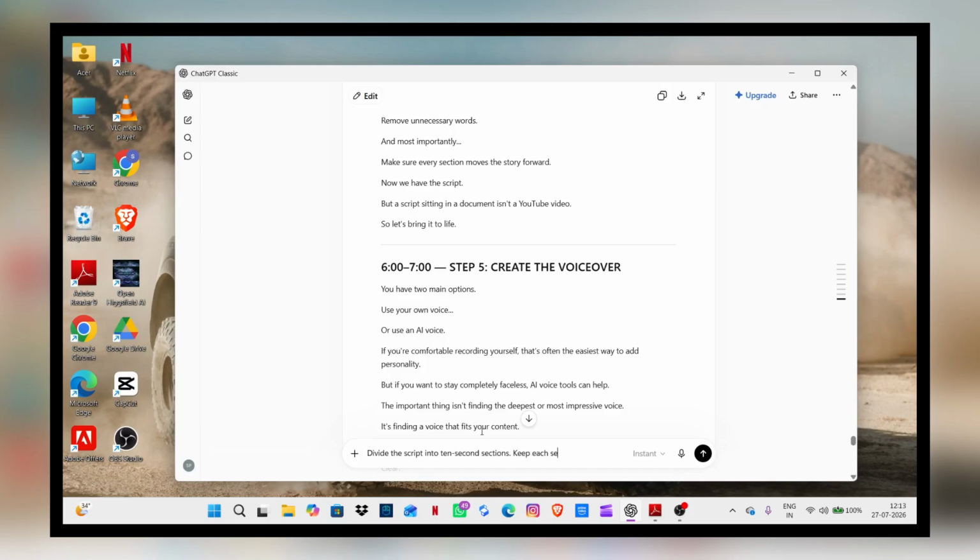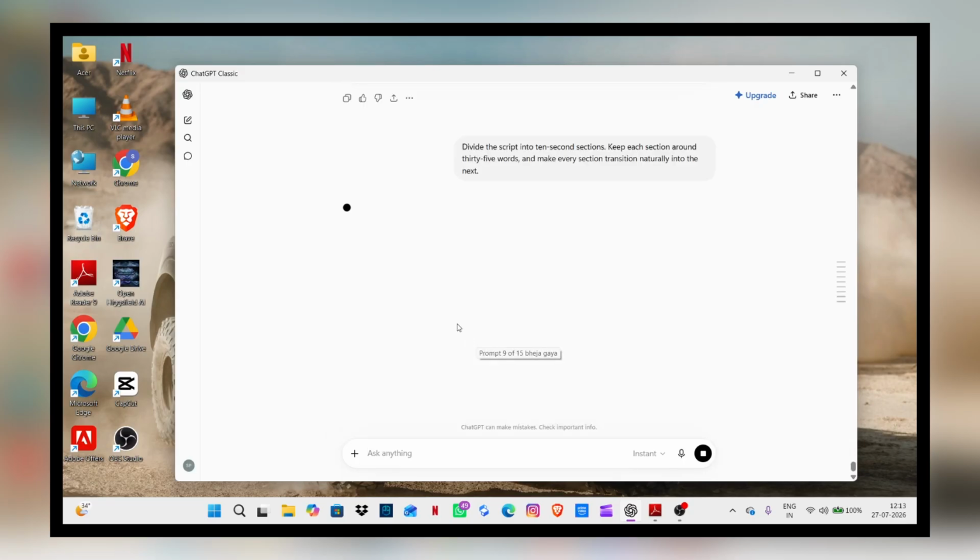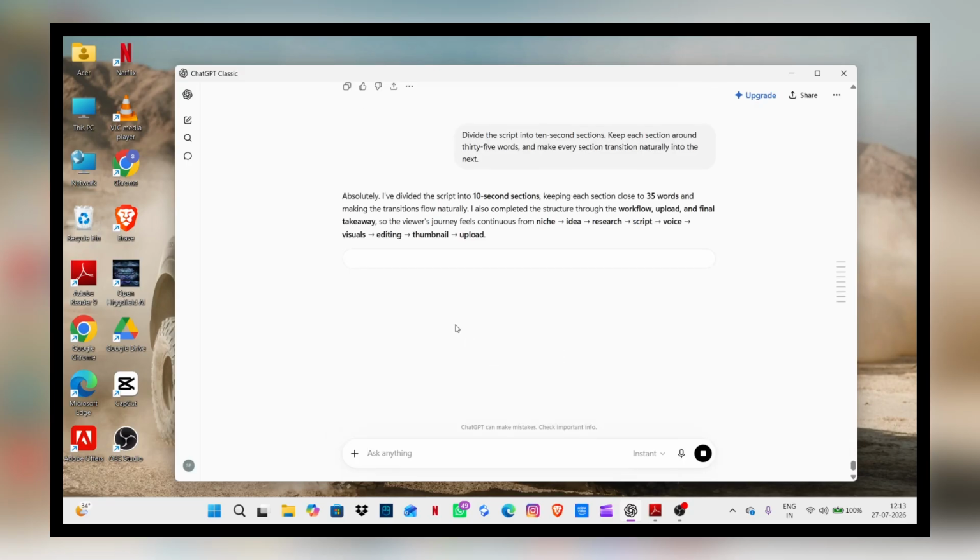Every script section now matches one AI-generated video clip. Instead of guessing where to cut your footage, every scene is already planned. This creates better pacing and saves hours during editing.